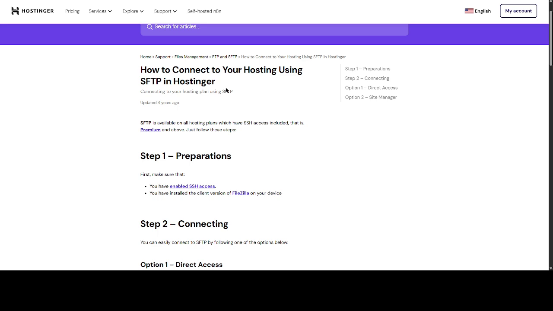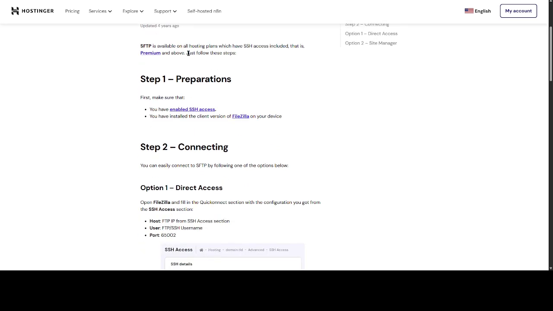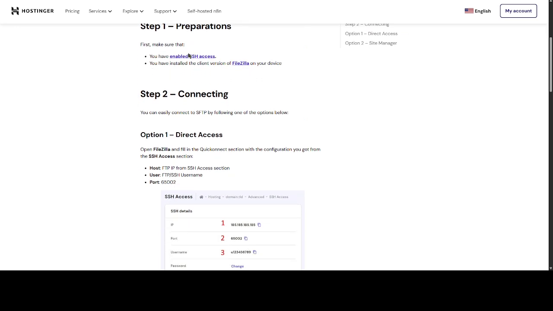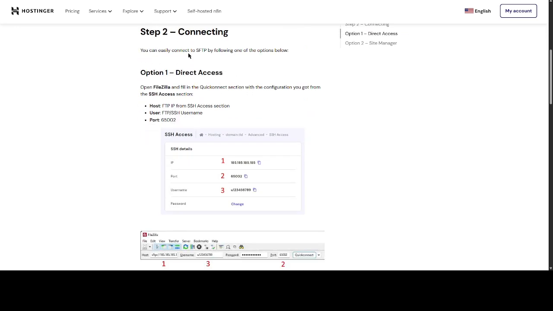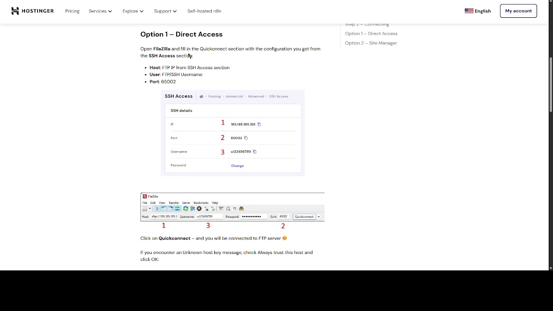The final part of the process involves using these credentials to connect via your preferred FTP client like FileZilla or Cyberduck. Simply enter the newly created username and password and the host information provided by Hostinger, and you should be able to access your site's files in no time.